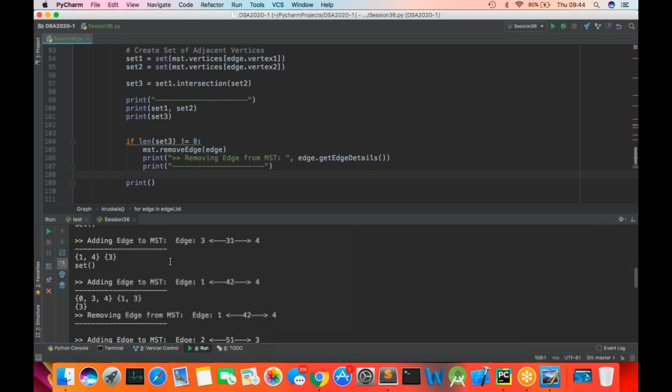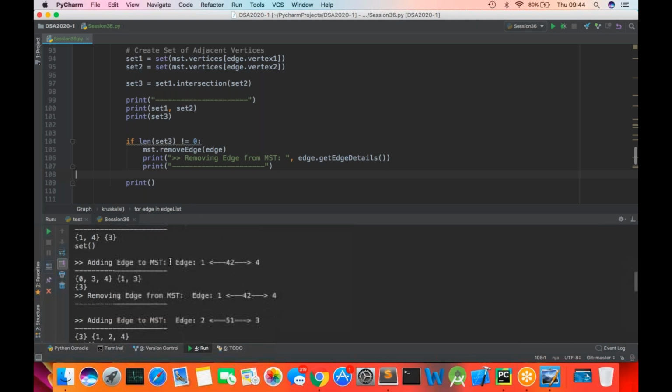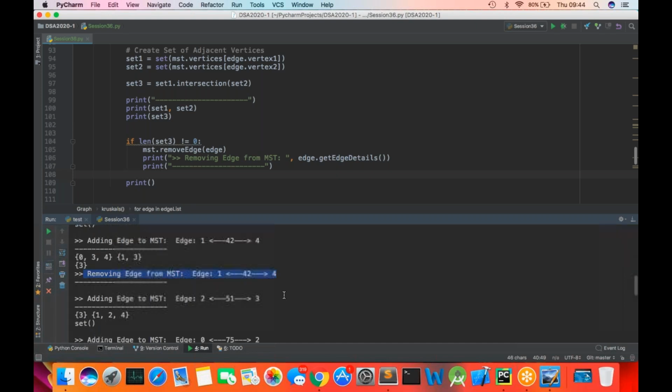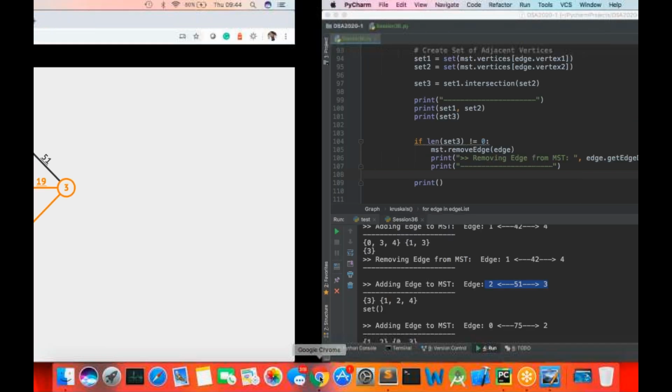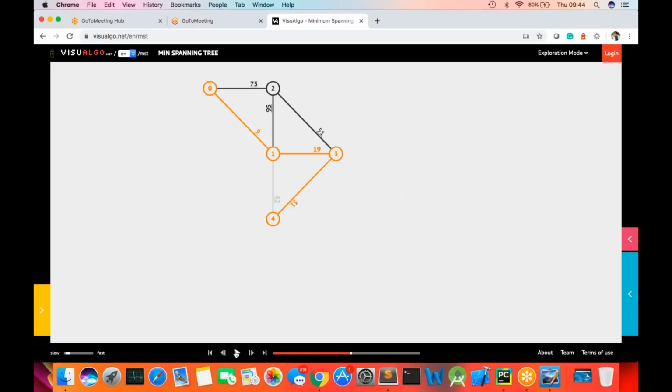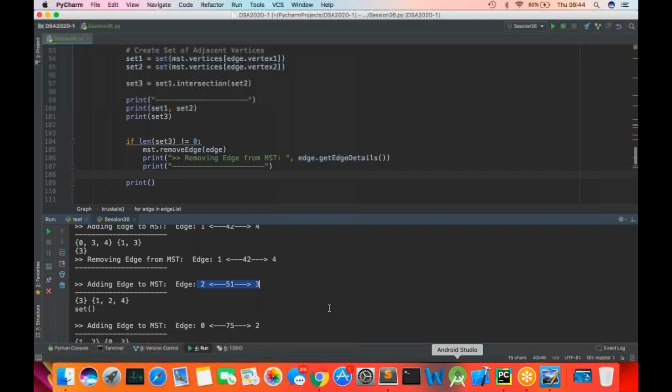So we got this intersection and we removed this edge 1 to 4. But at the same time, right, you are adding this 2 to 3. So let's see, will 2 to 3 be added? When you run this program here, 2 to 3 is supposed to be added, right? The answer is yes. So our algorithm will add 2 to 3. There is no intersection result.